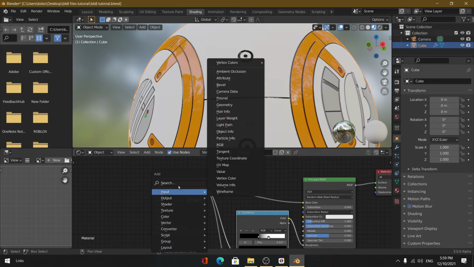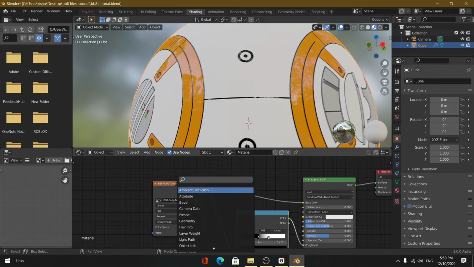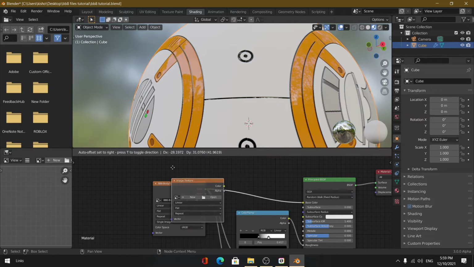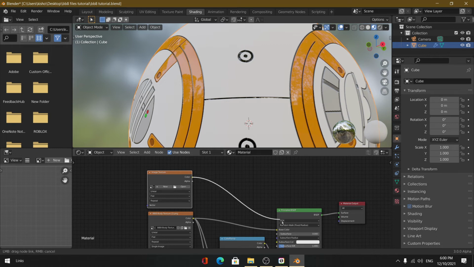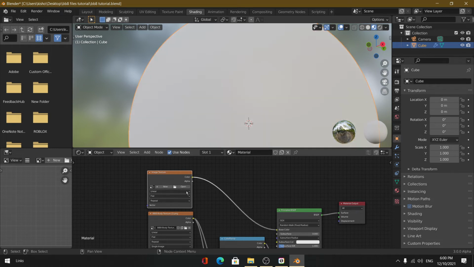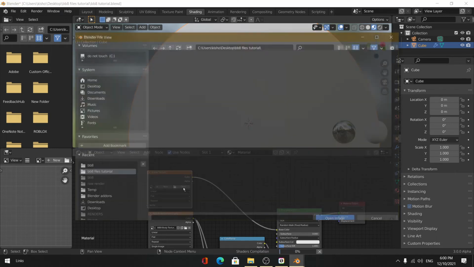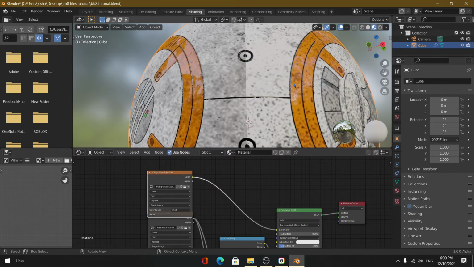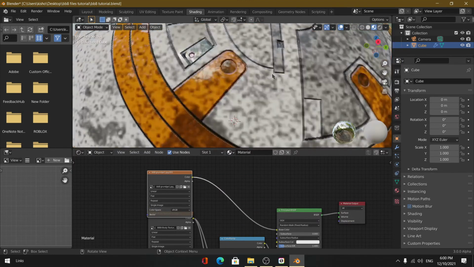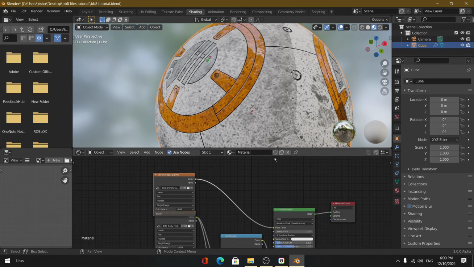I already did that, so I imported it into Photoshop and I did all that. So first we're going to open up the image texture and plug the color into the base color. And then we're going to open up the image with the grunge now. And there we go. We've gotten the grunge, the dirt.